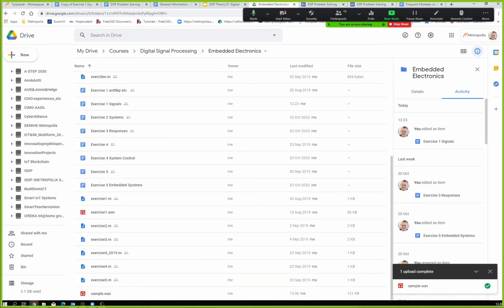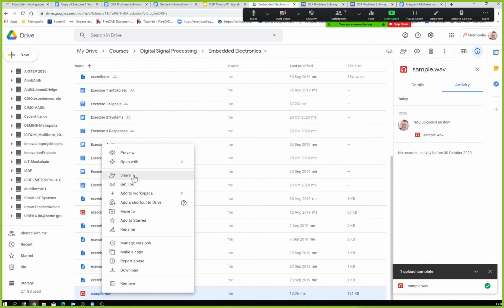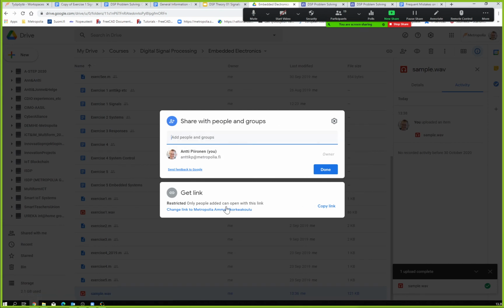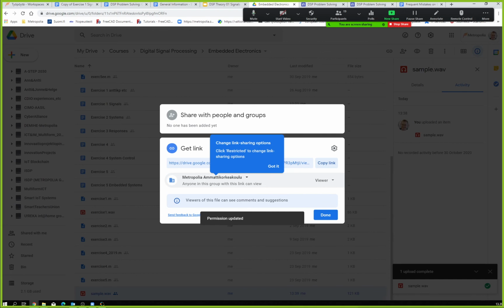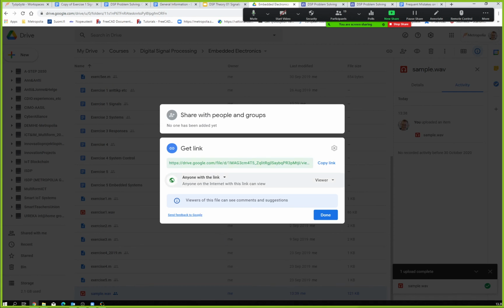All right, and where's sample? Okay, this is an important part. You need to set the sharing correctly, since it will be a link that I will be opening. You can use restricted, where only the people added can open this link, or use the Metropolia Ammattikorkeakoulu organizational setting, or actually even better, anyone with the link. Anyone with the internet link can view that file. If you don't share it, I cannot test it, and you lose 1 point automatically. It'll never come back.